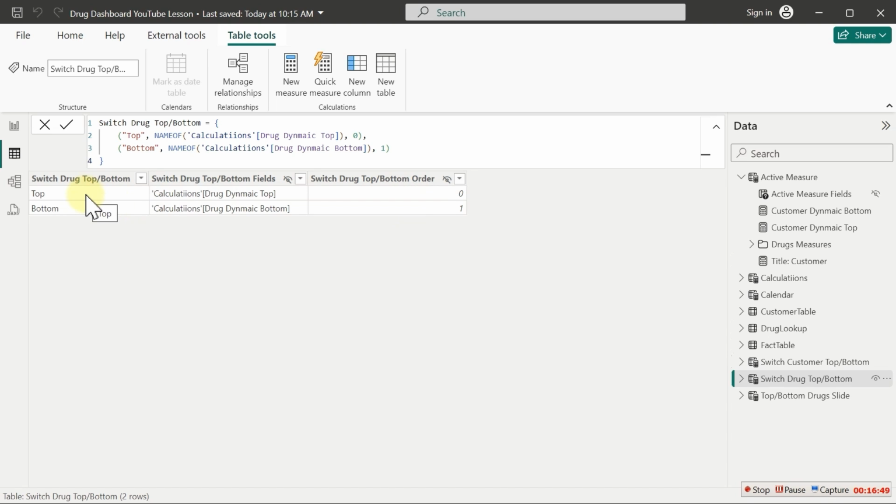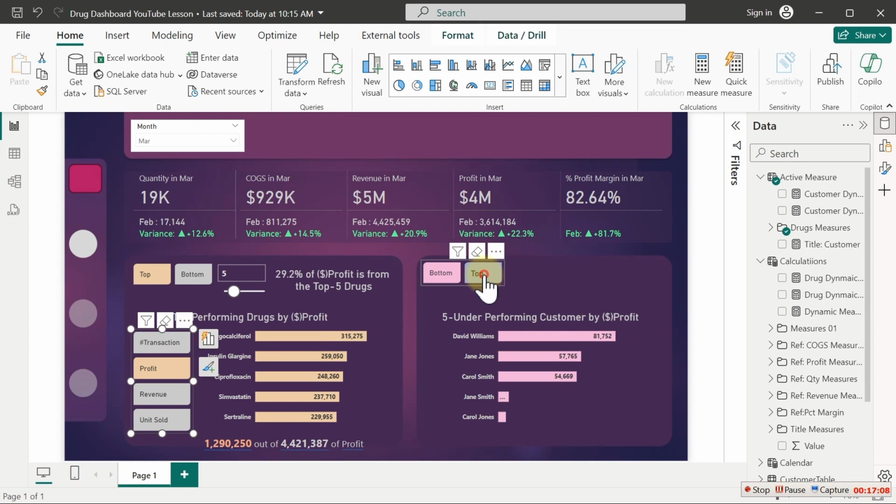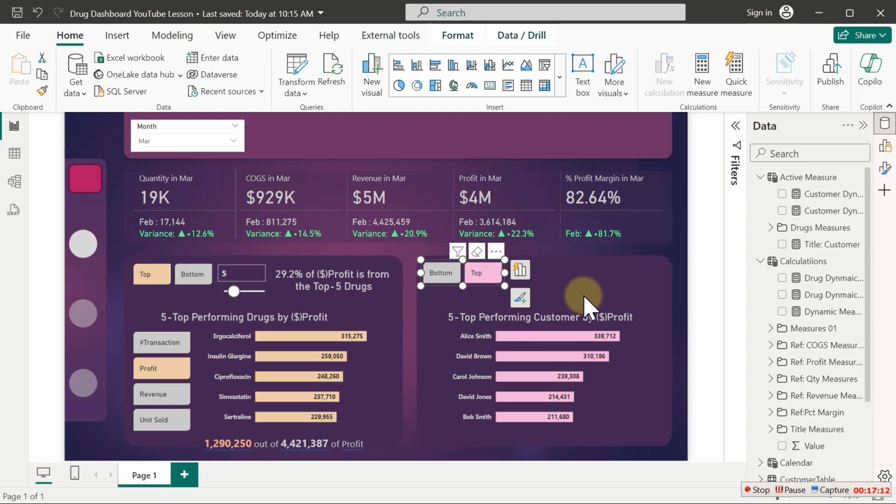Because we copy the code and we make a little change, if we are not careful enough, there will be some kind of weird display of our value to the end user. So now we have top giving us 5 underperforming customers by whatever we select. I'm selecting profit for now. It's going to change to profit. And if I select top, it's going to give me the top 5. That is exactly what it is.